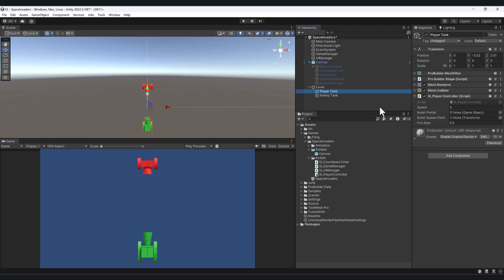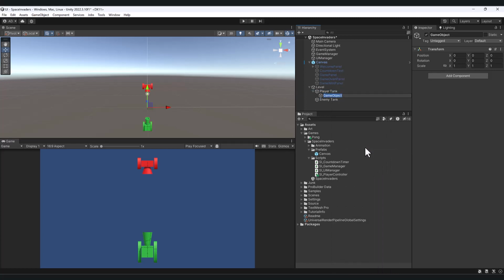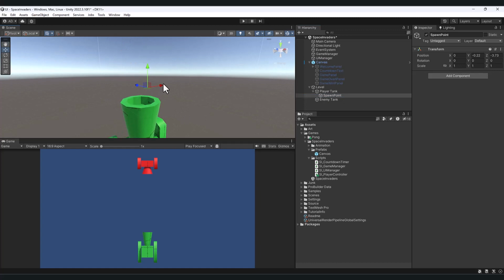All right, so for the bullet prefab, the first thing I want to do is on my player tank, I'm going to right click and create an empty game object, and I'm going to call this spawn point. And I'm just going to position this at the nozzle of my tank. And notice that it's a child of my player tank, so I'm going to hit F to focus twice, so the F zooms in.